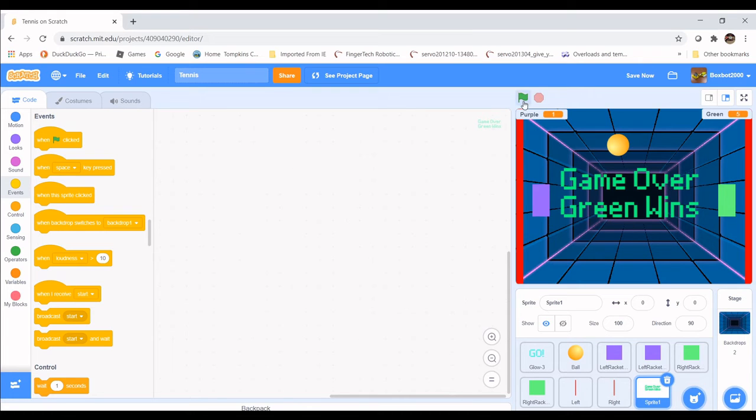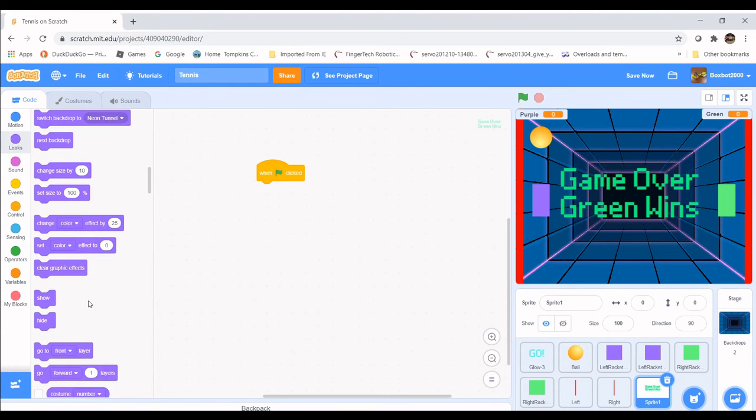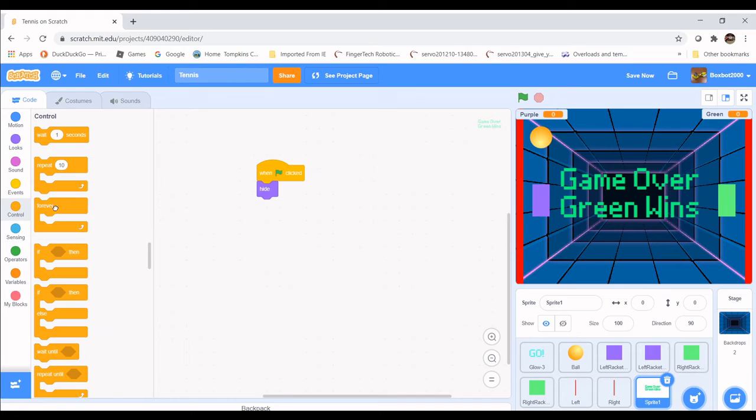So right now it's showing. If we play the game by clicking the green flag here, you'll notice that it stays on the screen, and we don't want that. We want it to hide. So what we're going to do is start with a when clicked, and then we are going to go to looks and select hide. Next, we're going to grab a forever loop. So we want this to run forever until we reach a certain score.